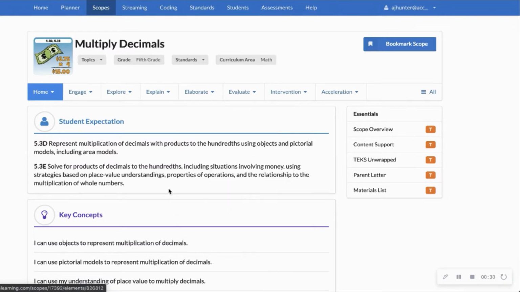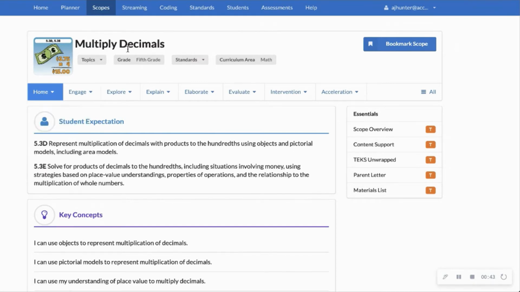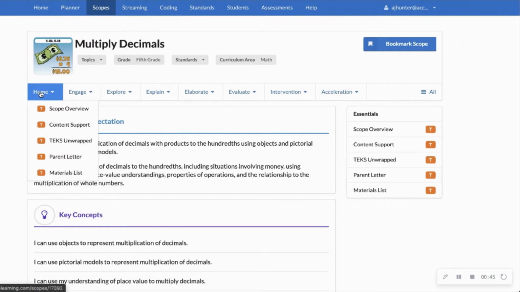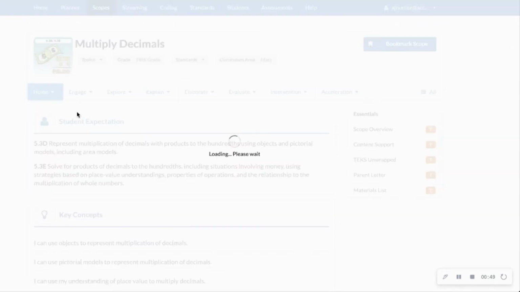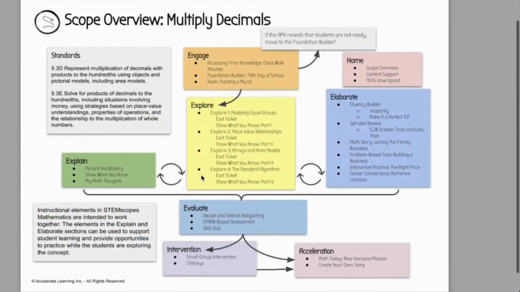So to help you with planning, let's start with math, and then I'll switch over and show you what we would recommend for science. On the math side, when you're in a scope, the first place I would direct you to would be the home section inside the scope. You can see we're looking at fifth grade multiplying decimals here. So if I go to the home tab on math, there's something called the scope overview. And if you click on that, you can download a copy of it over here. This is what it looks like when you print it out.